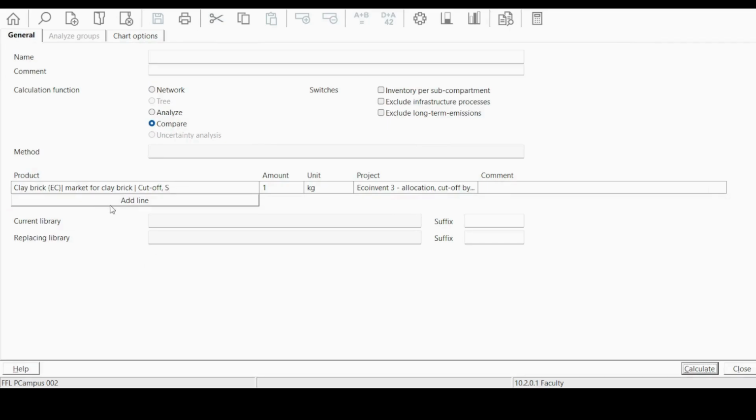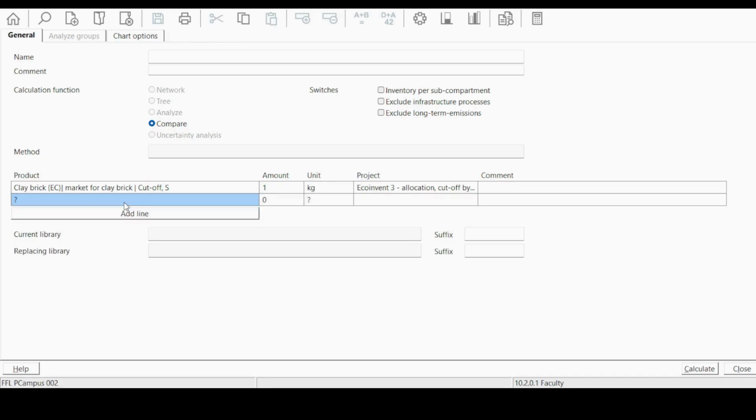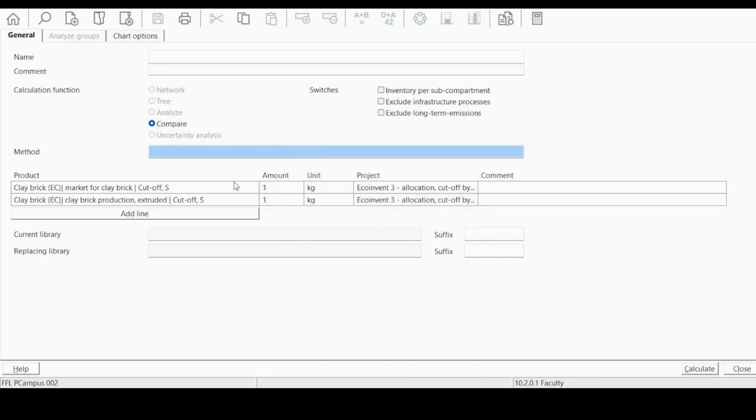Now I am going to add another data set here from transformation. On transformation, I will select this one, that is clay brick, and this data set is similar to the previous one which we have selected here, that is market for clay brick, but this is from market and this is from transformation. Now let's select any indicator here and calculate.